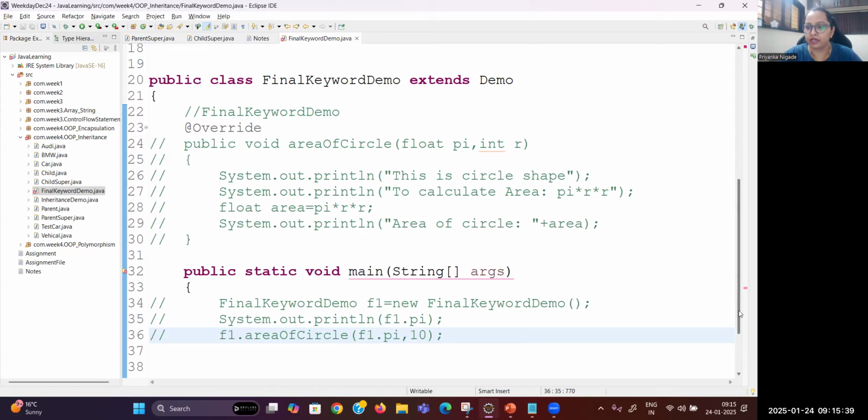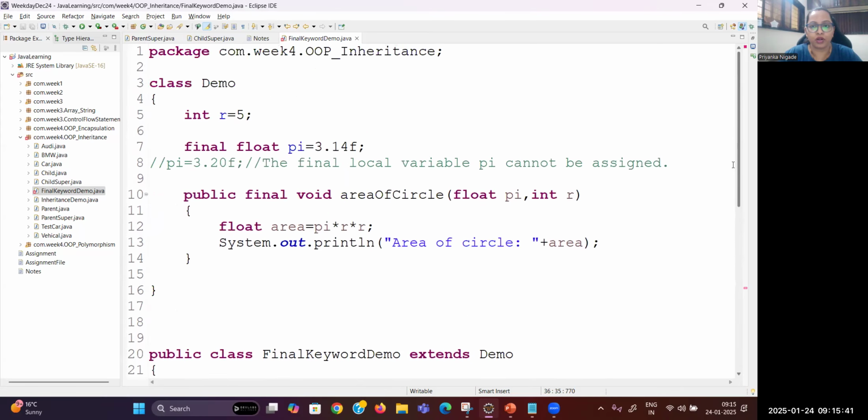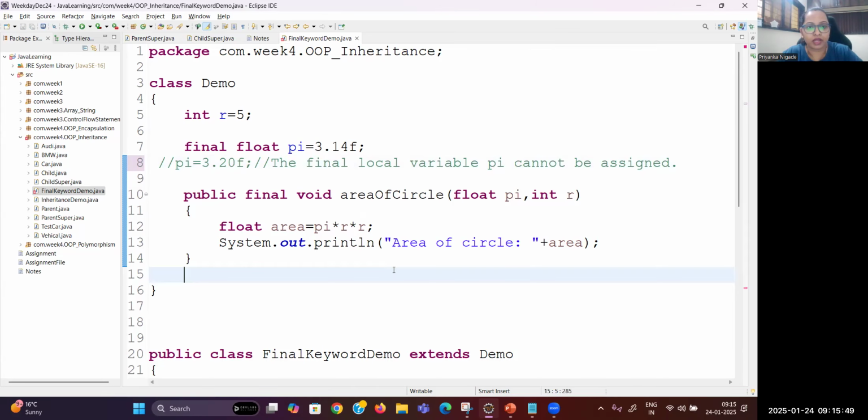But we should not have a main function error. Just a minute, let me check this code one more time. That is okay that we can't call it, but we should not have a main function error. Let me find out why I'm having that error.